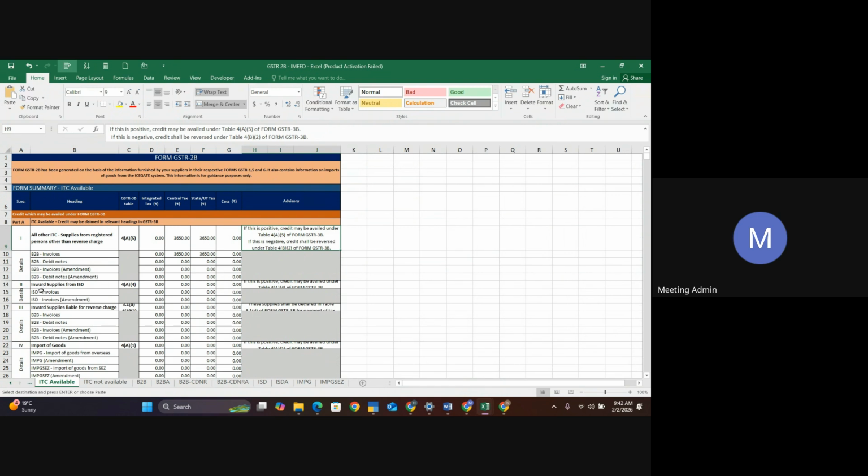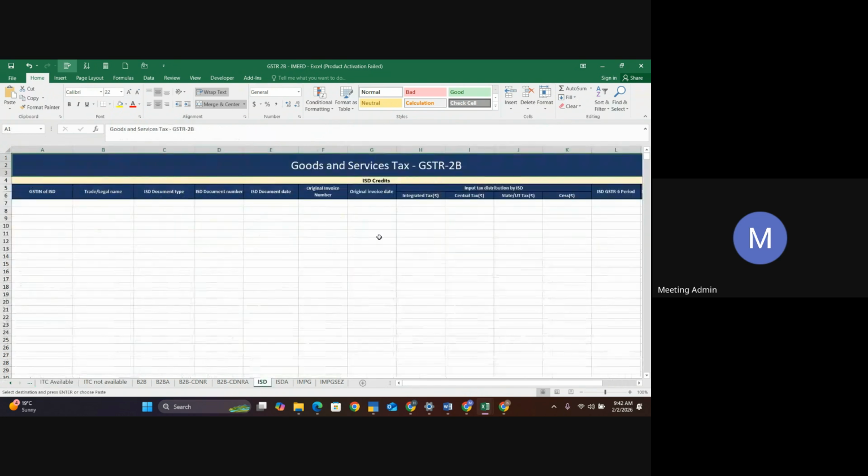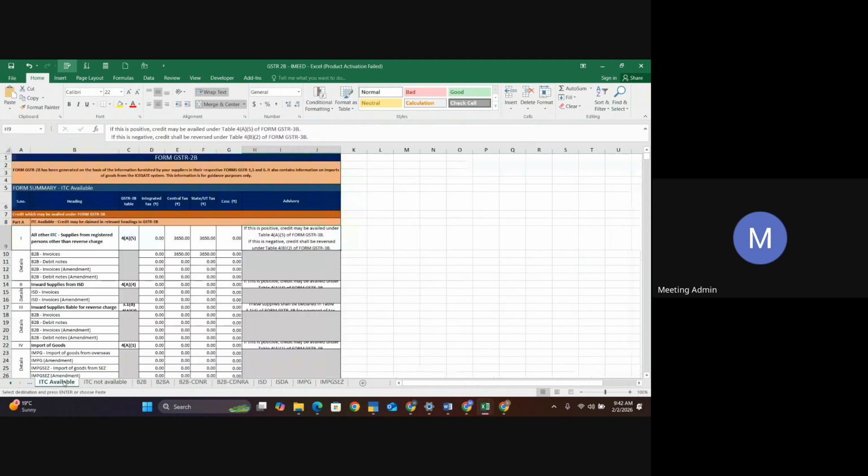Here you can see the inward supply from ISD. Since in your case study they did not give any ISD, none of the customers are reversed, because each and every amount is paid by the supplier itself, including the taxes amount. That's why they have given nil here. If it is nil, automatically it will be shown in the ISD. Is that clear?